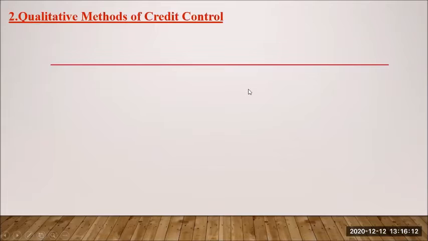Next, the qualitative methods of credit control. The second one is qualitative methods of credit control. Under qualitative methods of credit control, the first one is fixing the margin requirements. So RBI will fix the margin. A change in margin implies a change in loan size. So changing the margin means changing the loan size. Fixing margin means fixing the size of the loan.